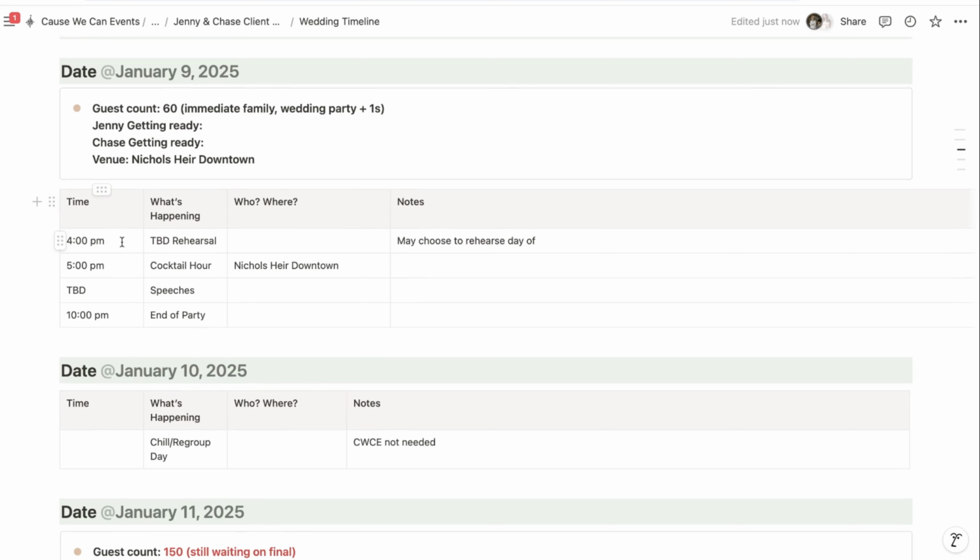We are probably going to do rehearsal day of. This is something that's coming up more and more with my couples. We're most likely not going to do the rehearsal on the 9th. We're actually going to rehearse the day of the wedding, and we're just going to walk them through where they need to stand. I'm not stressed about it. They're not stressed about it. So that's probably going to happen.